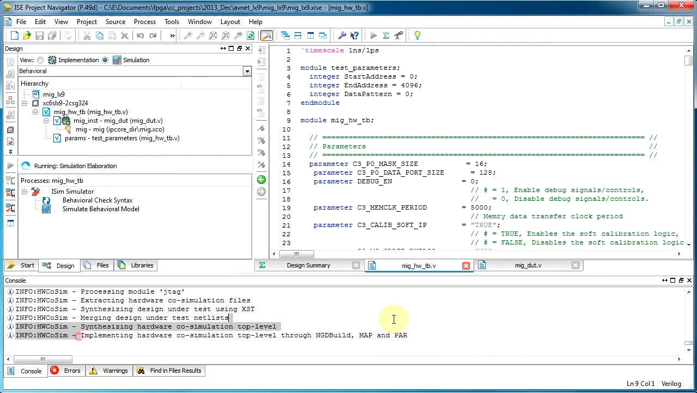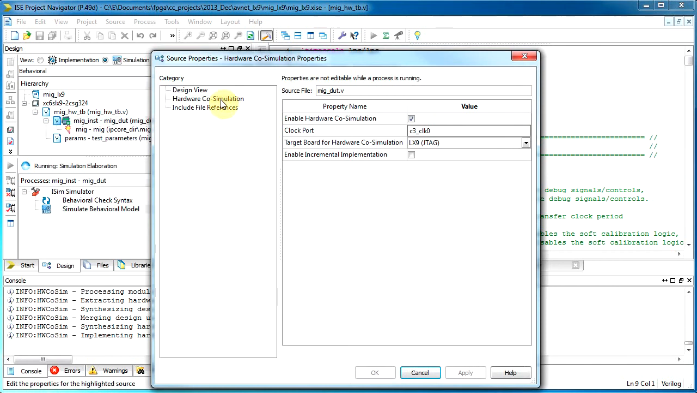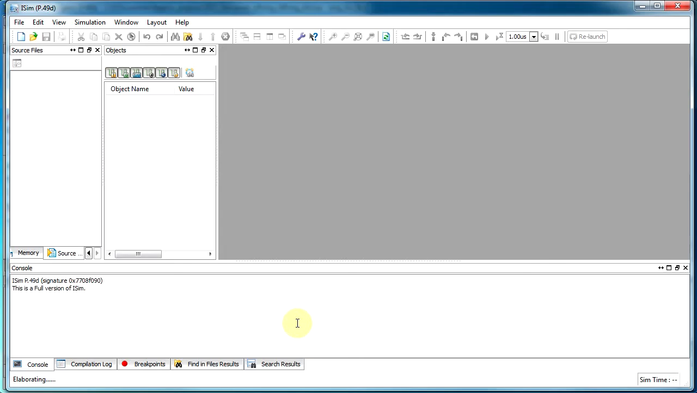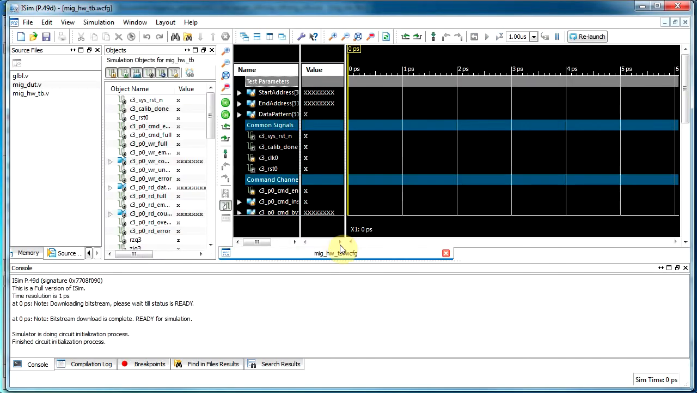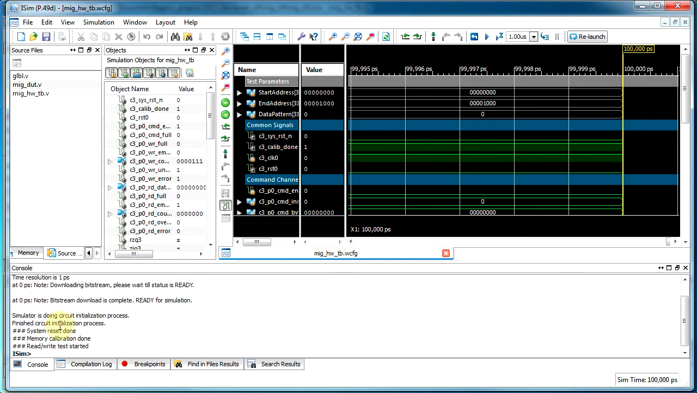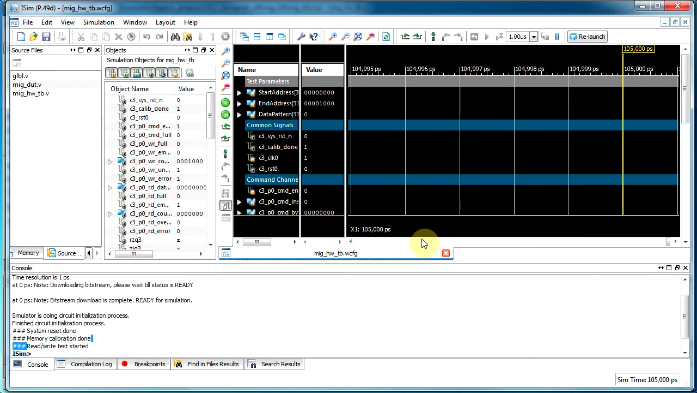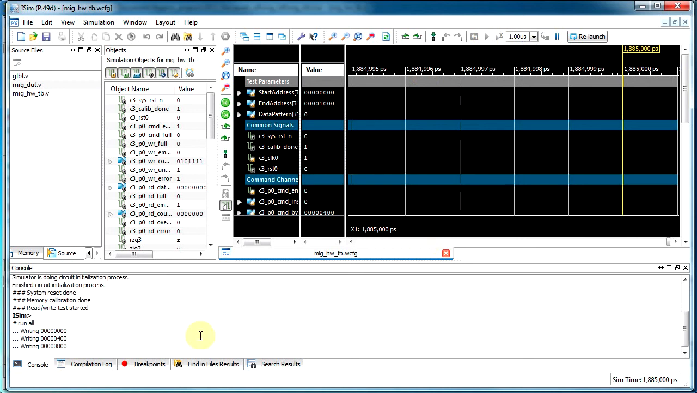So again, I'm more or less just talking while I wait for the hardware COSIM to finish implementing within the Xilinx software. As before, we have the hardware COSIM, and we have to figure out what the clock port is that the system is going to generate. If you want, you can enable that incremental compile option. Once it's finished, it's going to run. So it's downloading the bitstream, and system reset is done. It's tested the memory calibration, read write, and it's actually paused after 1 microsecond here, so we just tell it to keep running. And it just goes through the memory test.